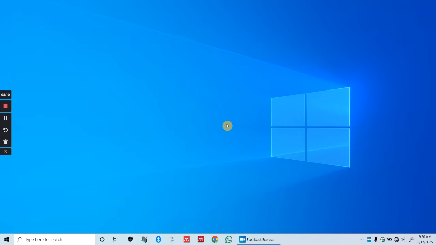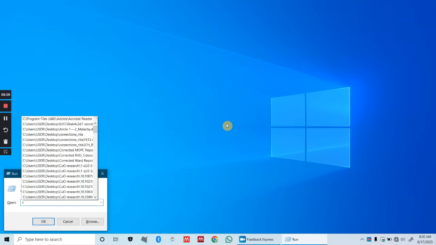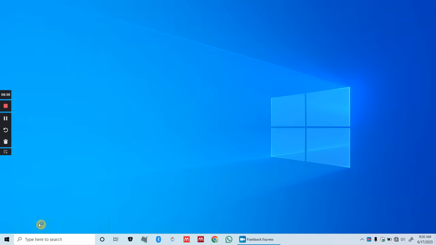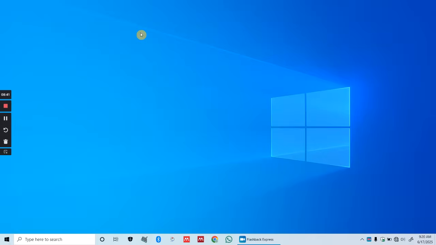This is done. Another way you can do this is pressing Window R. Without going to CMD, it brings up the Run environment. Then type cleanmgr, then you press OK. It brings up the same interface again. So these are some of the ways you can clean your PC and make it run very fast.